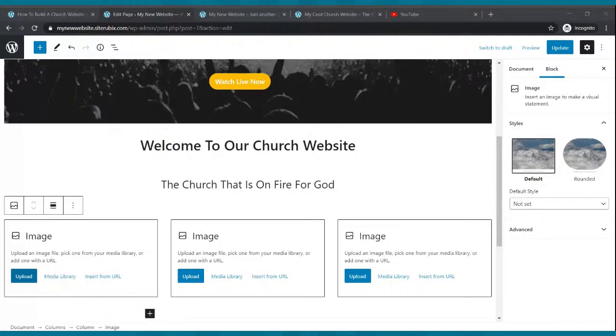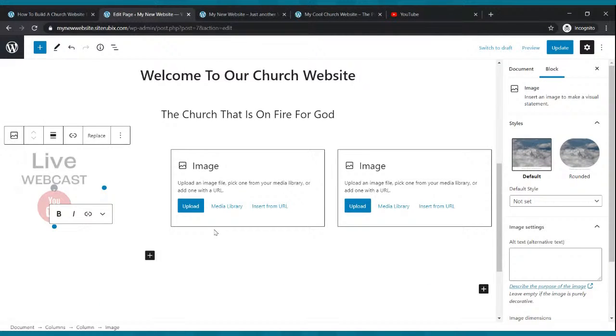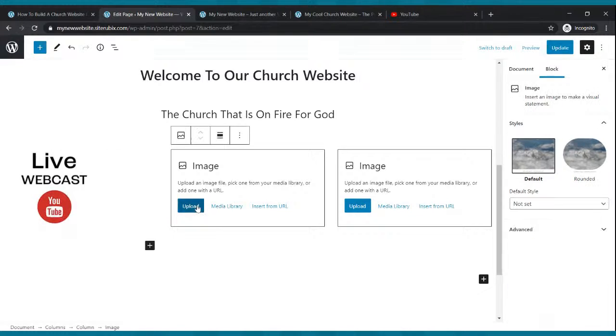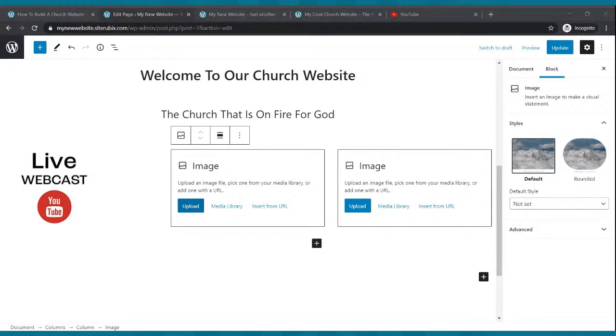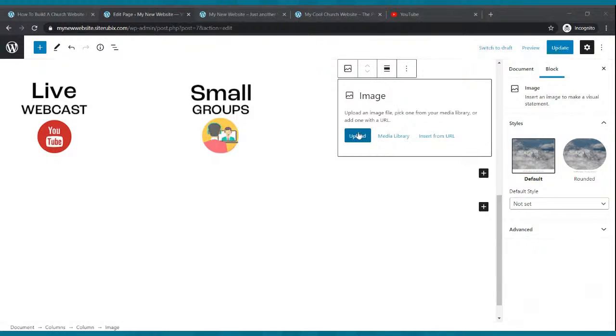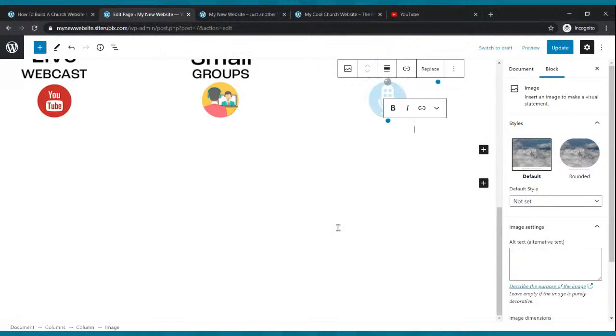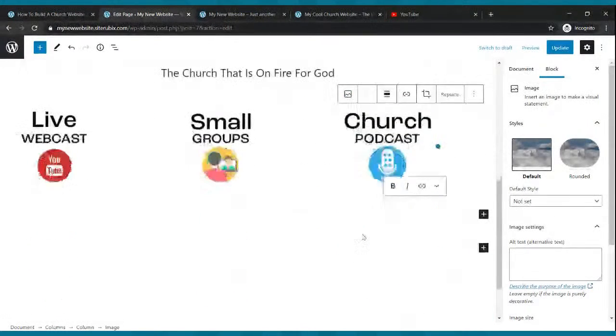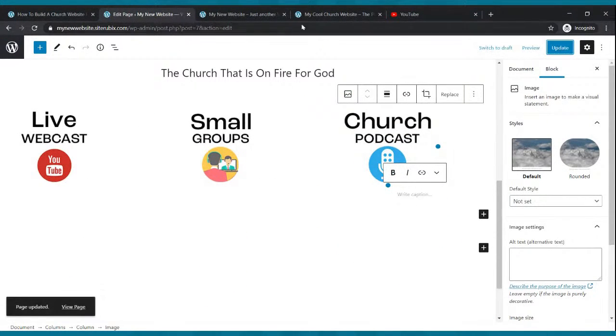All right, so the first one I'm going to get is our live webcast. All right, I got the right one. Second one I'm going to get is our small groups. And the last one I'm going to get is our podcast. Okay, so these are all images, all the same size. Okay, then I just click update.